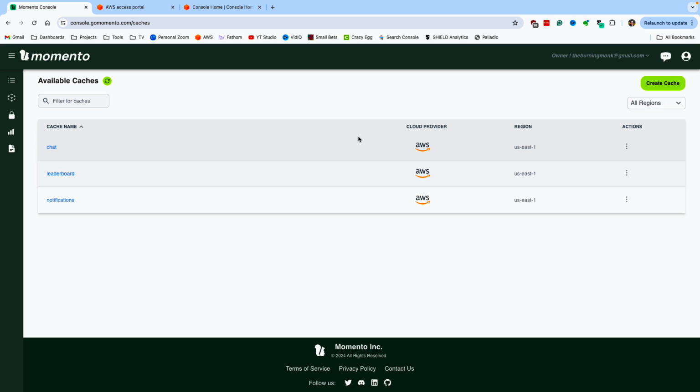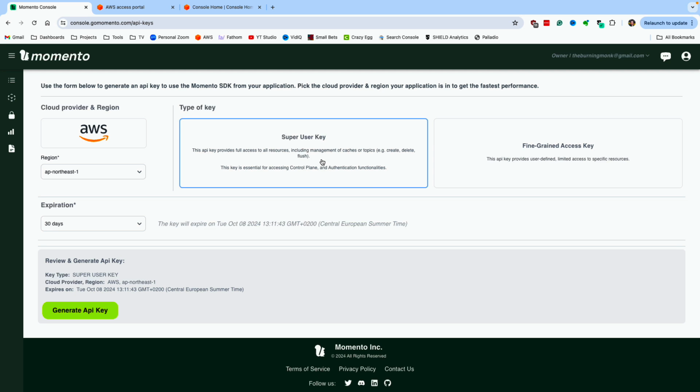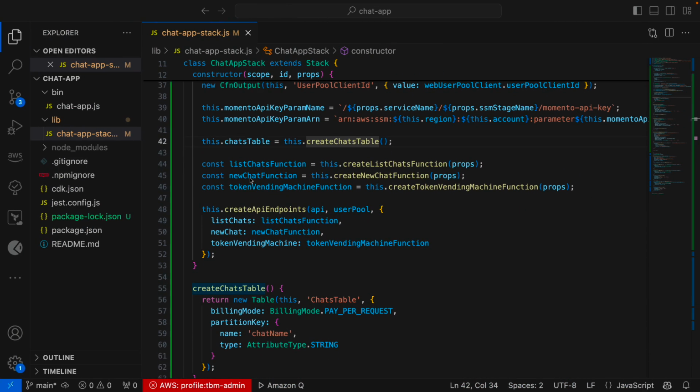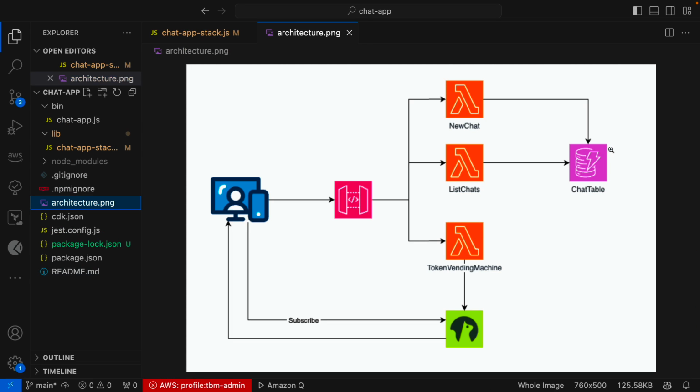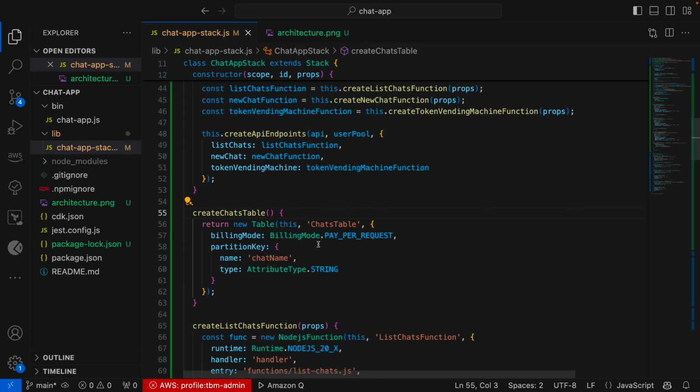And as with the previous example, because we have to issue a disposable token, we have to use a super user key instead of a fine-grained access key. And for this demo, because we're going to need to keep track of the chat rooms in a DynamoDB table, we are also going to create a new DynamoDB table as well. It's going to use the pay-per-request billing mode, so we're not going to pay for any uptime for the table, only for the requests that we pay to read and write to the table. And we're just going to have a simple hash key for the chat name. This is just so that you can't create multiple chats with the same name.